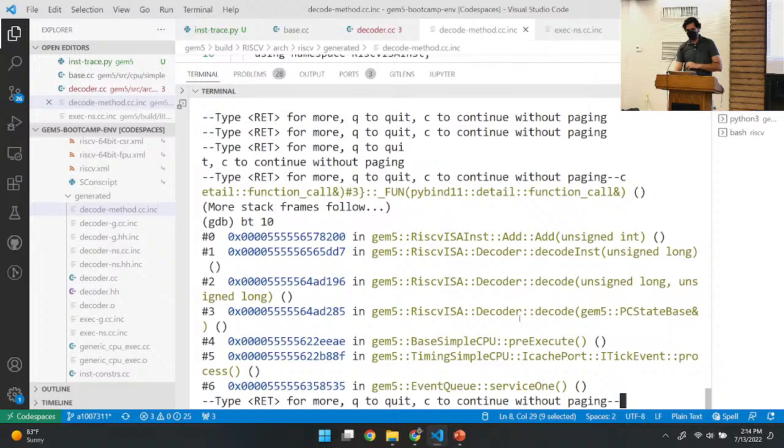So we looked at pre-execute, and we said, okay, there are some ISA-specific decode functions that are called. And finally, the important function I wanted to talk about was this decode inst function. Technically, we don't have the source of this function. Rather, this goes to the build directory once you build it.